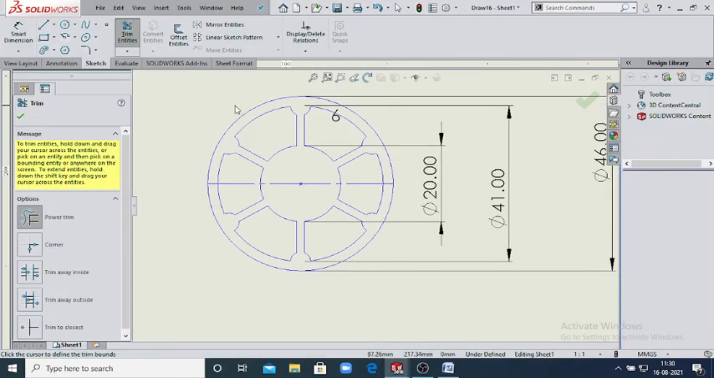So this is the basic introduction of the SolidWorks software. You should also practice this in the drawing option for 2D sketch, and in orthographic projection. Thank you very much.